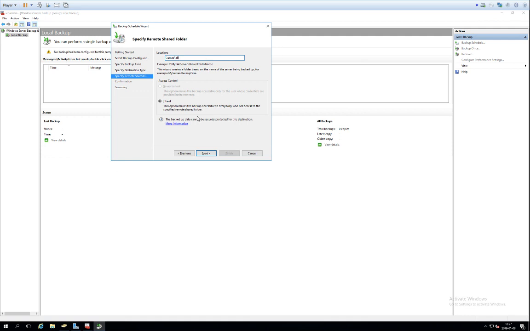For access control, you can choose to make the backup accessible to everybody who has access to the specified remote shared folder. So make sure that you have proper permissions on your shared folders. It should, of course, only be accessible by admins and authorized personnel. Remember that all the data that is on this server will be in the backup, so you don't want to make it publicly available to everyone.